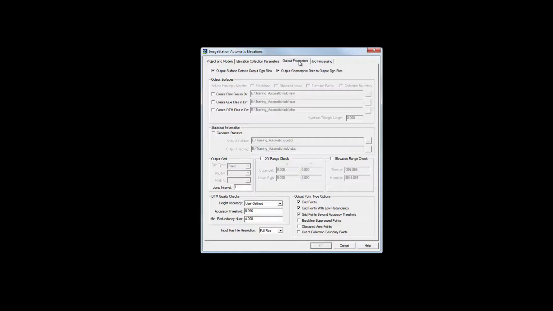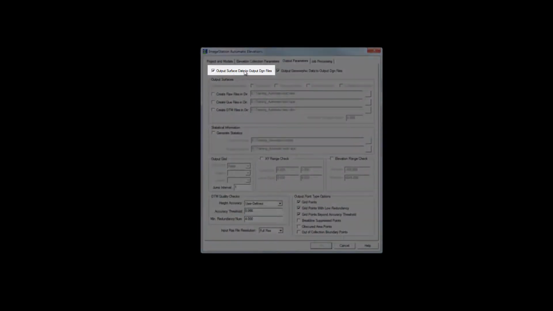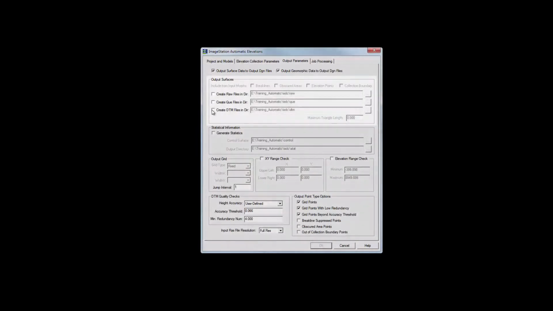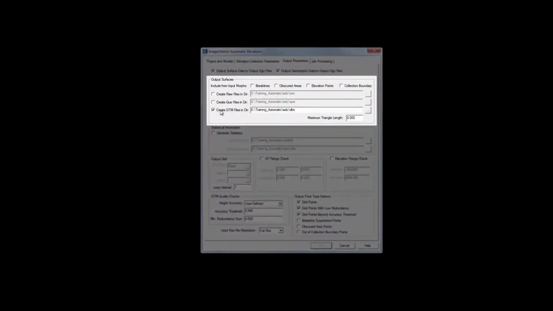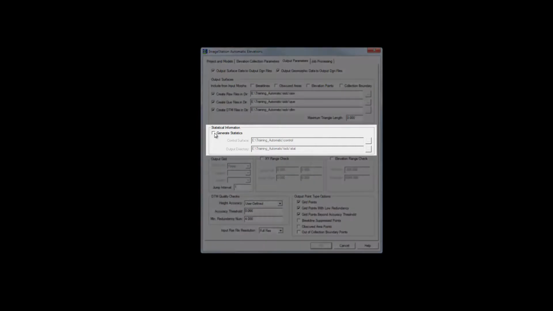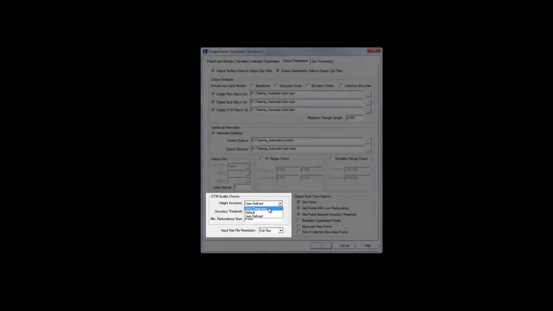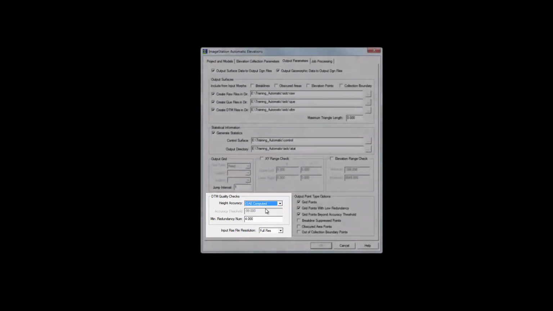In the Output Parameters tab, you'll determine which surface files are written out to the disk. For now, you'll be writing the points out to a DGN file. Make sure Output Surface Data to Output DGN Files is selected. Check Create DTM Files in DIR. The other directory fields in the Output Surfaces section are optional, but go ahead and select all of them. Although optional, for this project, check Generate Statistics. Now set Height Accuracy to ISAE Computed. This option helps ensure more accurate color coding of the points being written out to the DGN file.